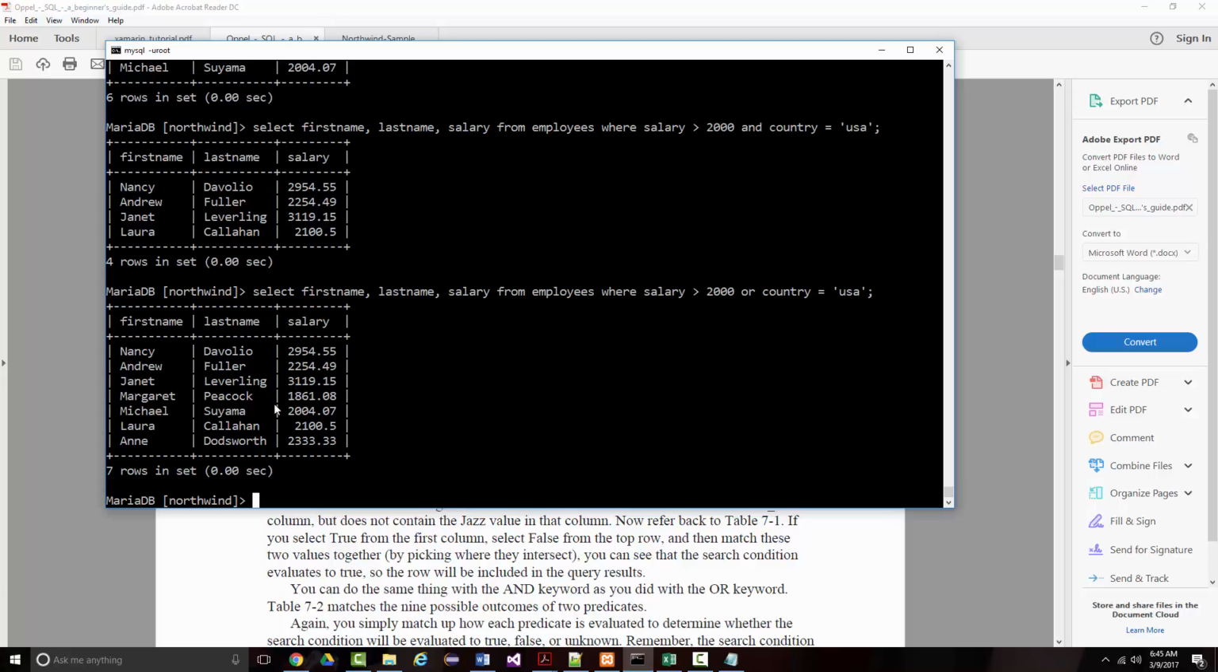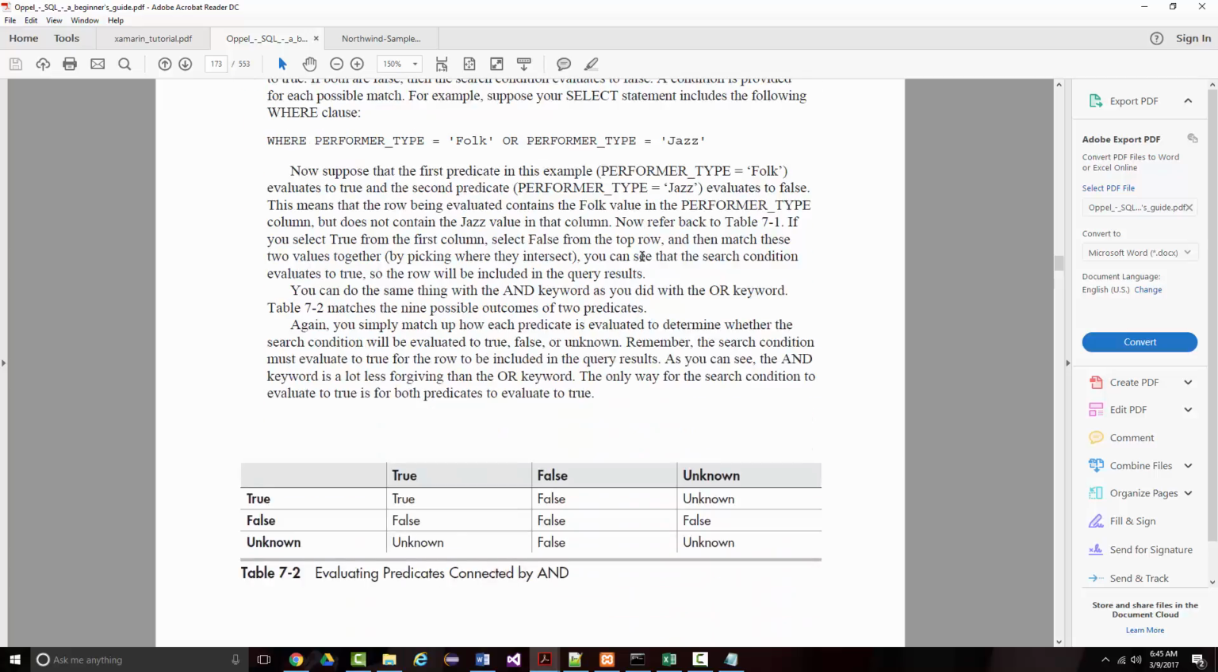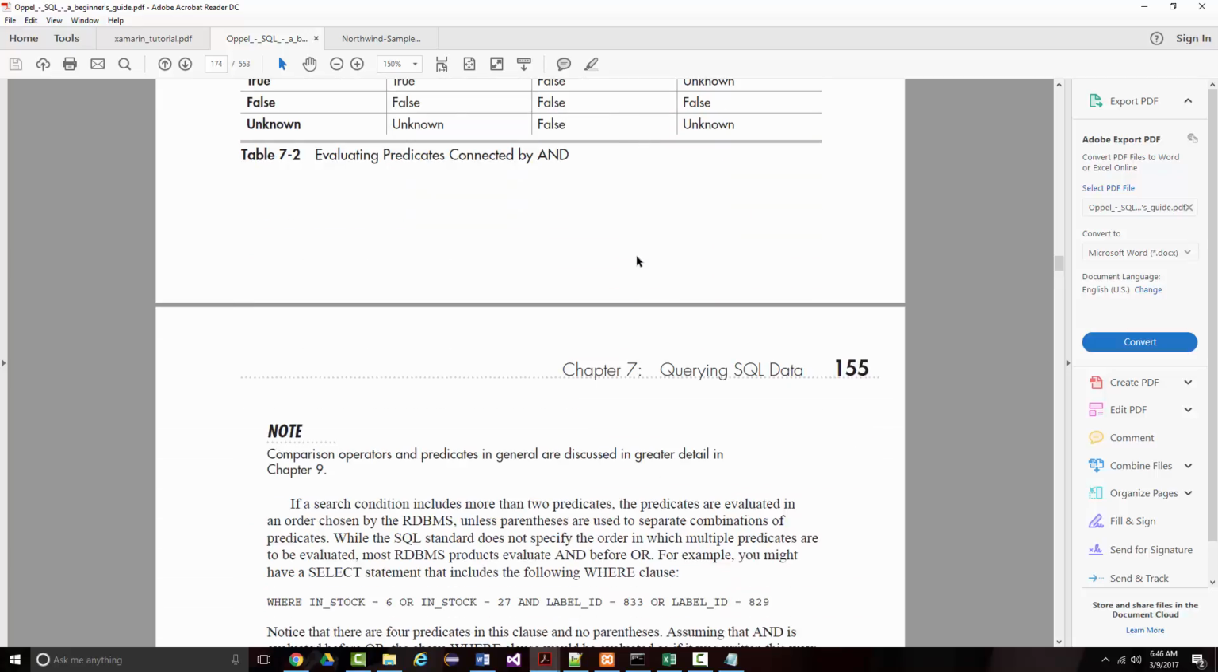All right. But we get everyone who's got a salary of greater than 2,000 or their country is USA. So there's 7. And why does that look funky? Because it's possible that some of those people that are in here are from England, as long as their salary is greater than 2,000. Or it's possible their salary is not greater than 2,000, but they're from the United States. So when you say and, both criteria have to be true. If you say or, only one criteria has to be true. And that's what they show you in the book here.